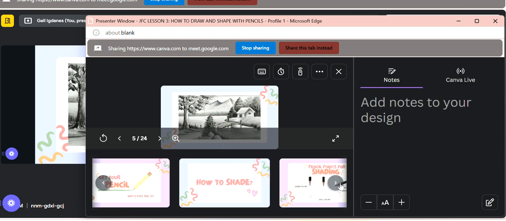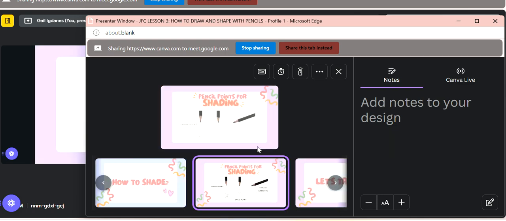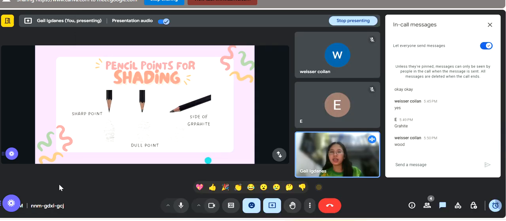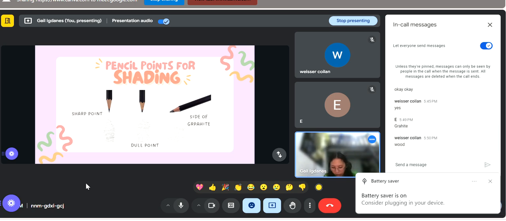And then lastly is the side of graphite, this one. As you can see, it is much lighter, and the pressure that you use when you do that is lighter. I will try to find something here because I am actually not at my table right now, so I don't have my art materials here. I will try to check something at the shop. Sorry that my dog is noisy.